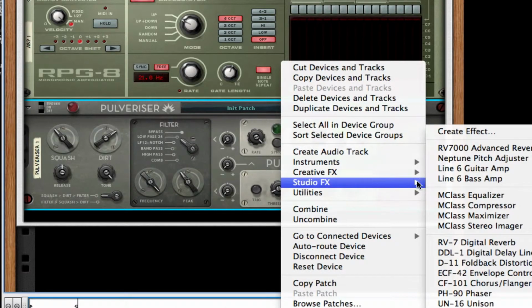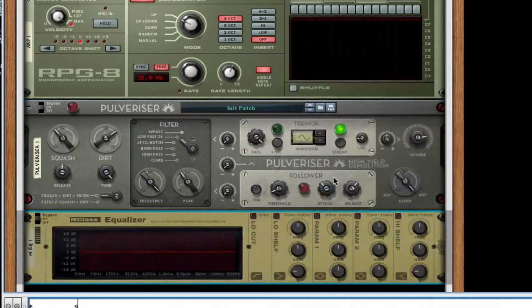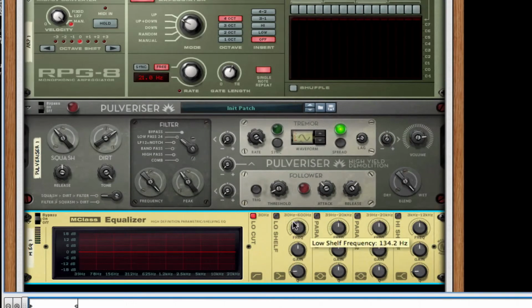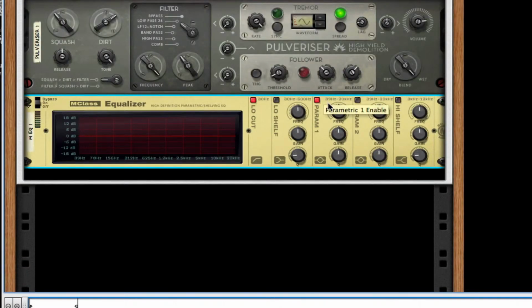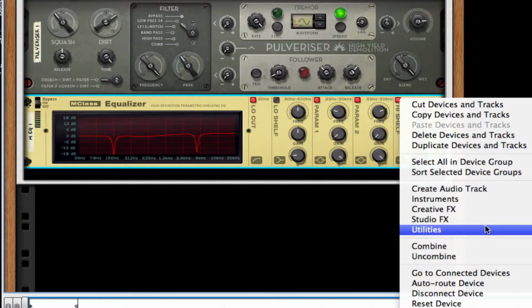So I'm going to go to my Studio Effects and create an equalizer, and we're going to turn on low cut, parameter 1, parameter 2, and high shelf. For parameter 1, take this about 154 Hz, gain down, Q all the way up. Parameter 2, take this about 4.204 kHz, gain down, Q all the way up. High shelf, take that all the way down to 3 kHz. Push up the gain to 2.3 and push up the Q to 2.0.